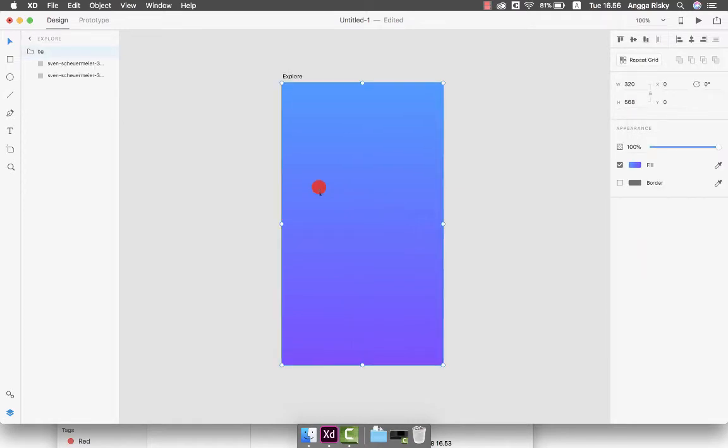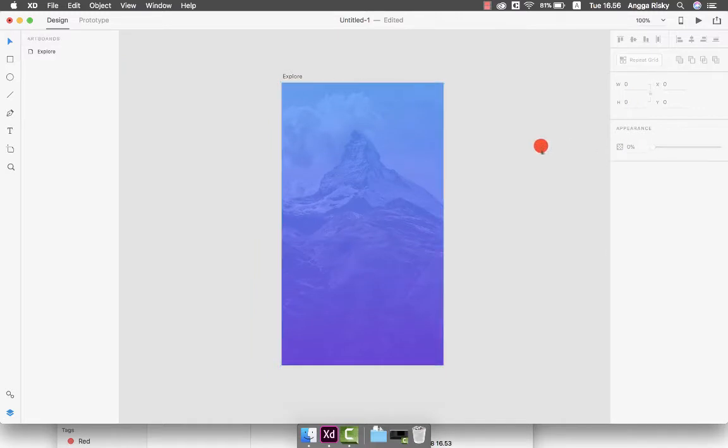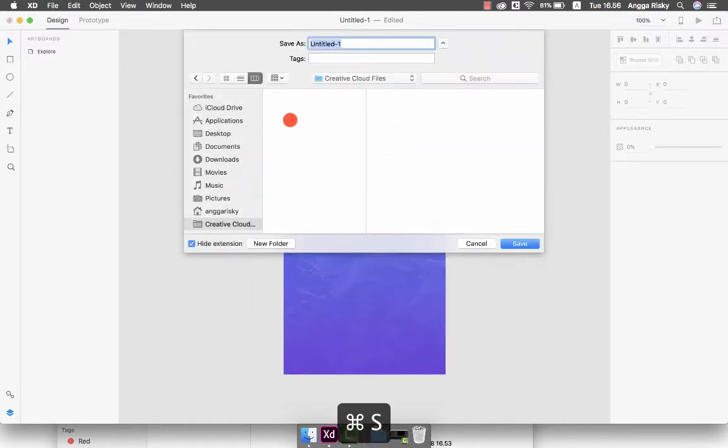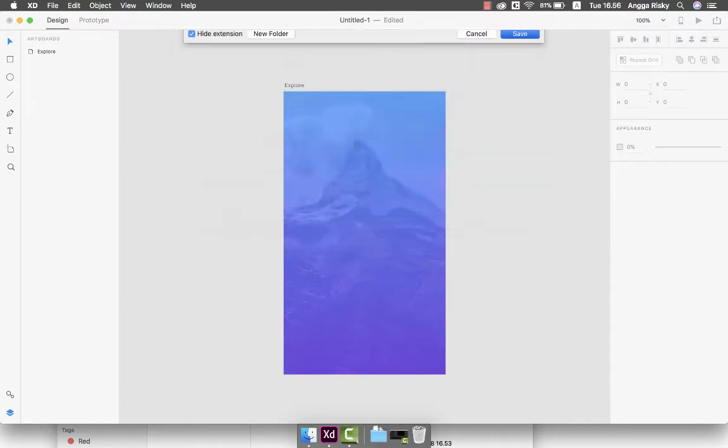Nice. So in this design, this is for the overlay. So I think that I want to reduce the opacity to about 80. Yeah, it's nice. Don't forget to save your document treaty.